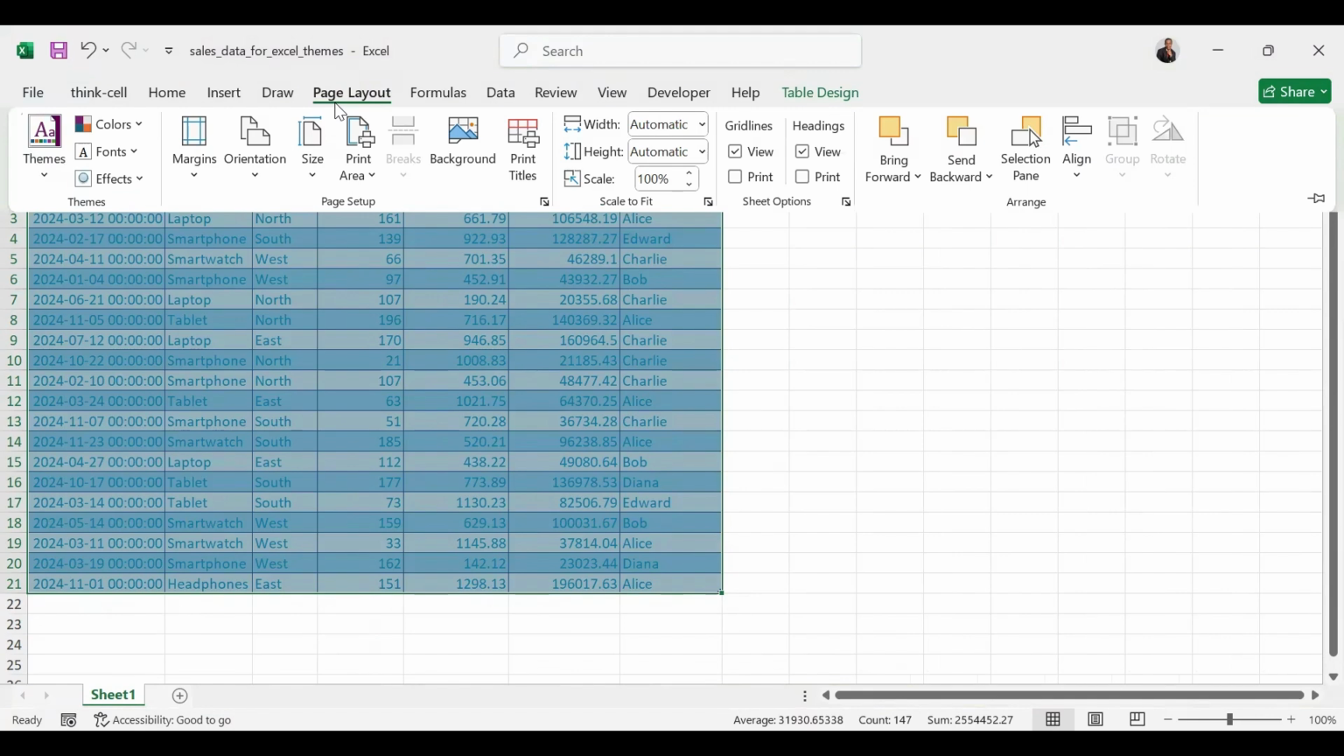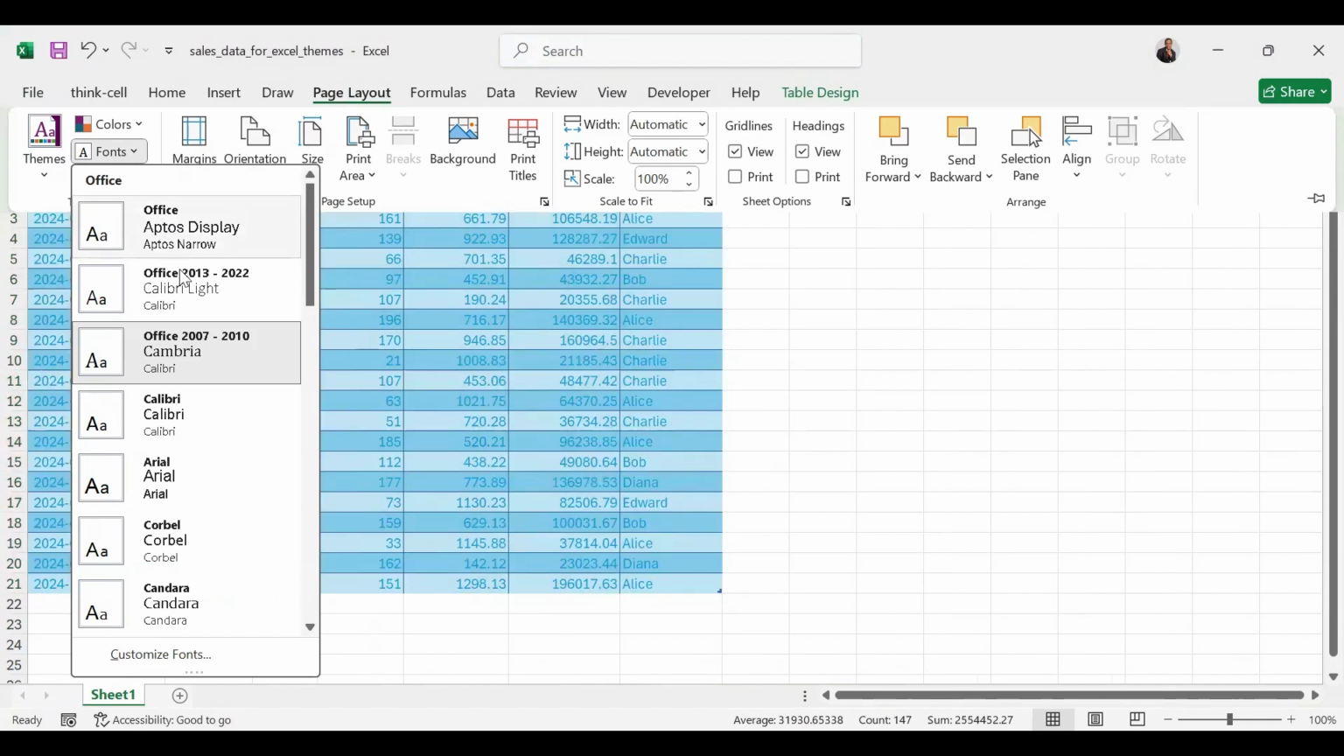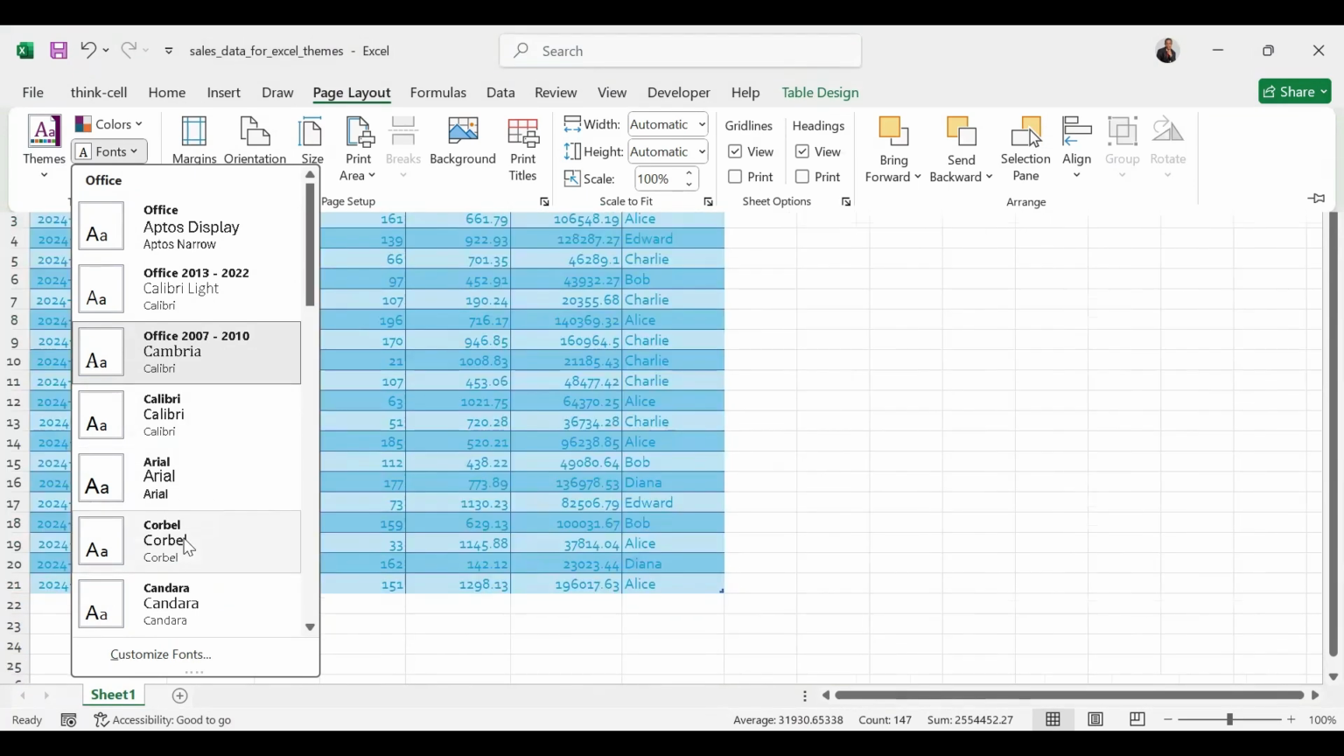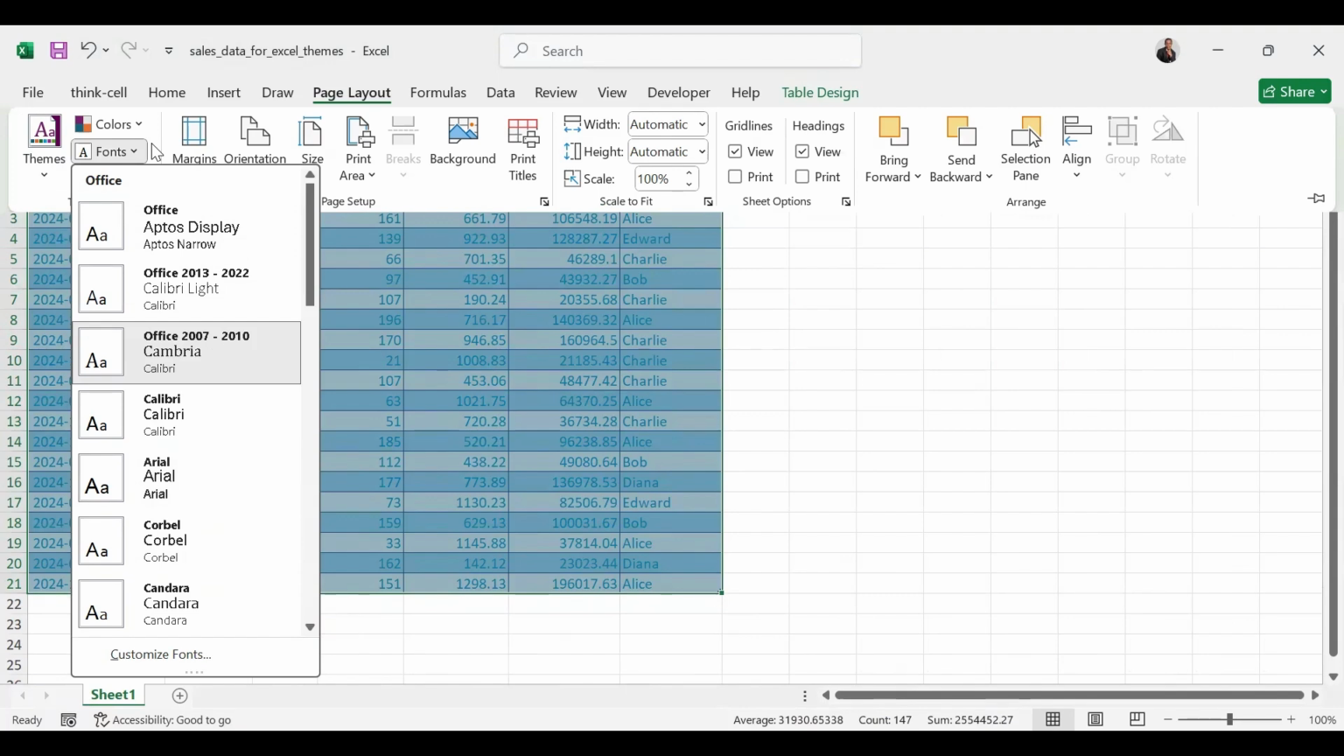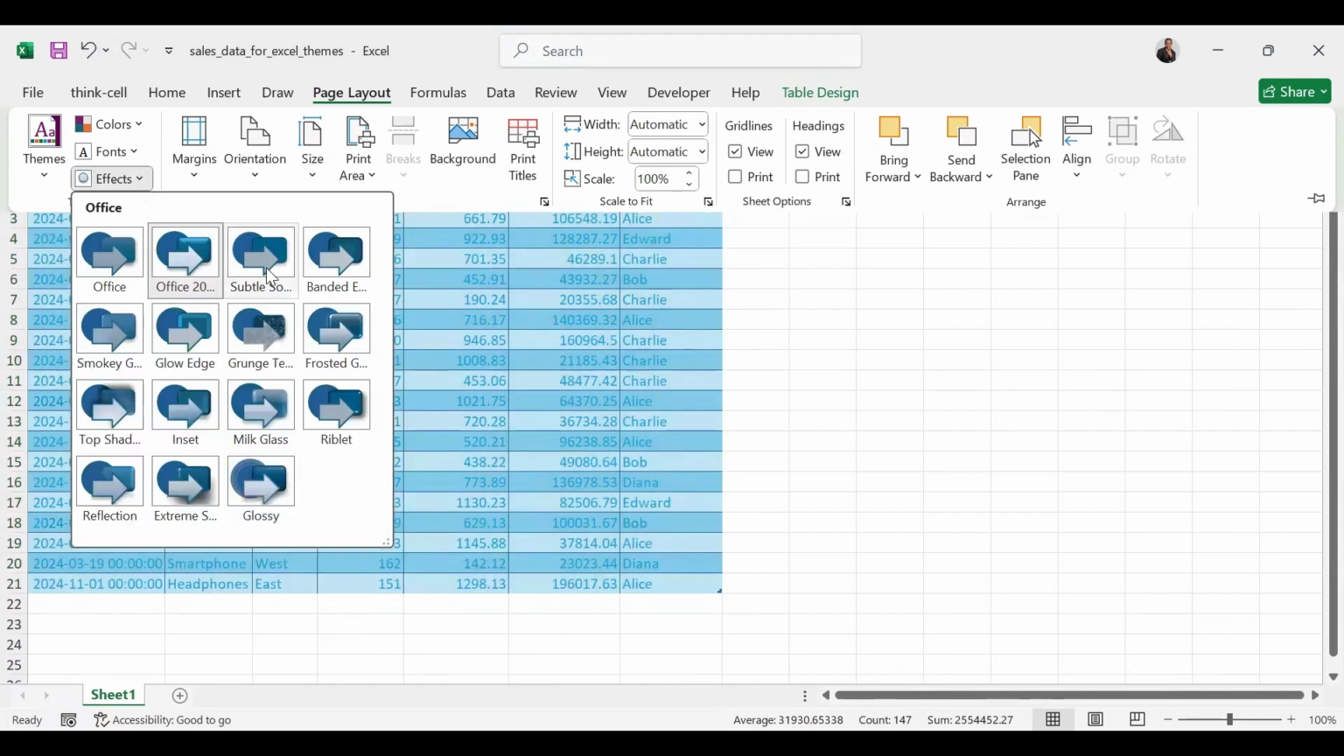So we can also come back to this page layout again and change our font. So we have option of changing font. See, this is Calibri, this is Arial, this is Cobel. And we can also change our effect. Can change different effects. The only thing about these effects now is that we are unable to create new ones by ourselves. So we have to make do with the predefined ones that they have here.